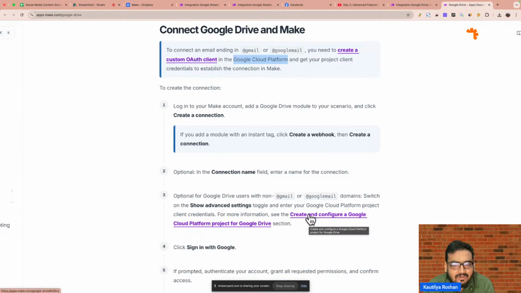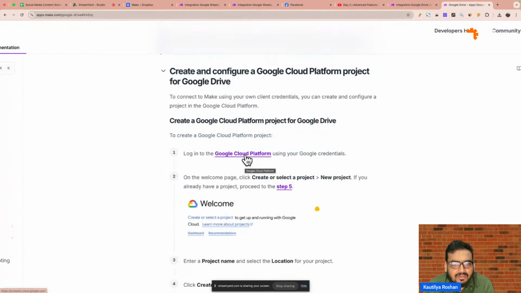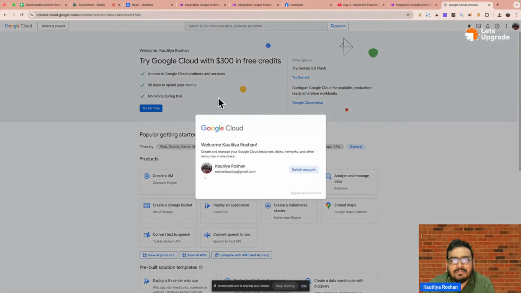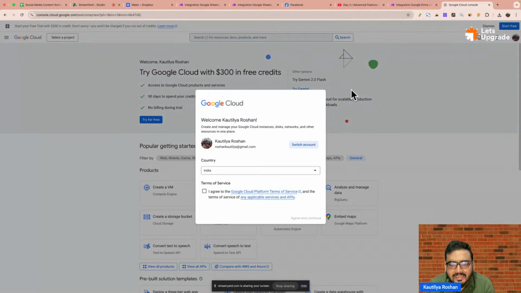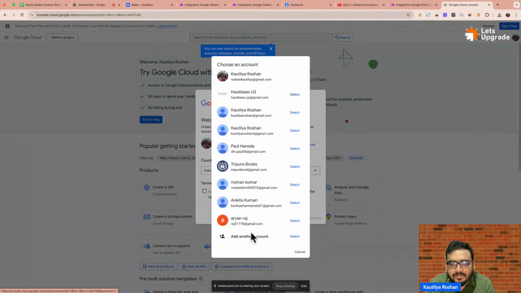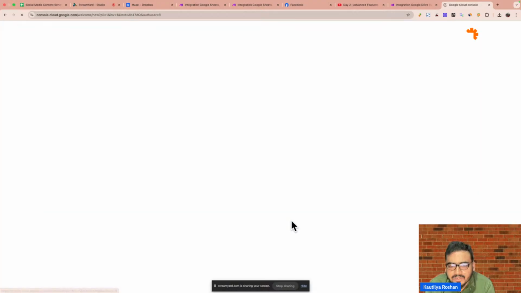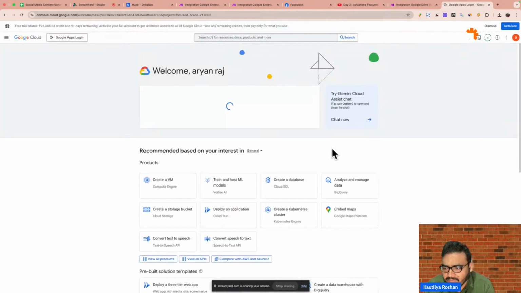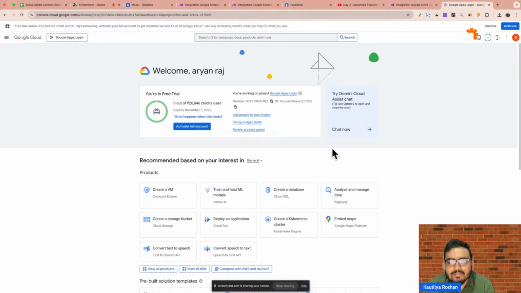So once I click on this, create and configure the Google Cloud Platform. What is this platform? It is where we do the API keys. Again, please remember, you have to use the same Gmail ID that you are using for your make.com account, if possible. Now why? Because that is generally where it will be very useful for you.